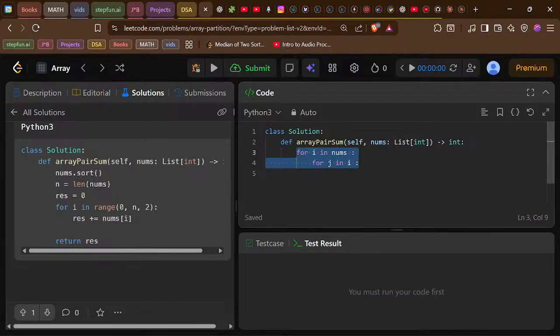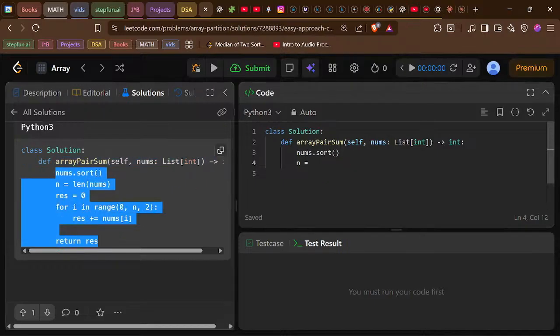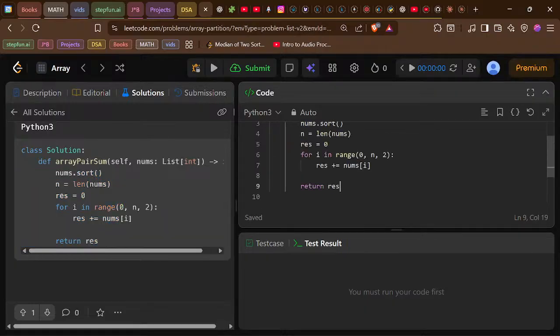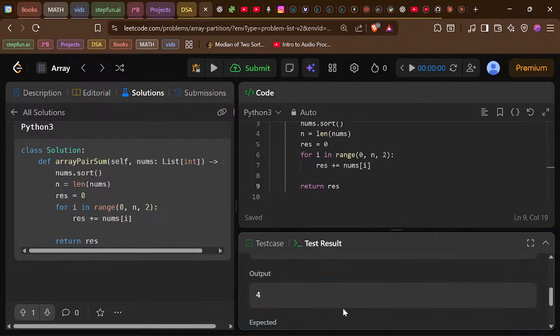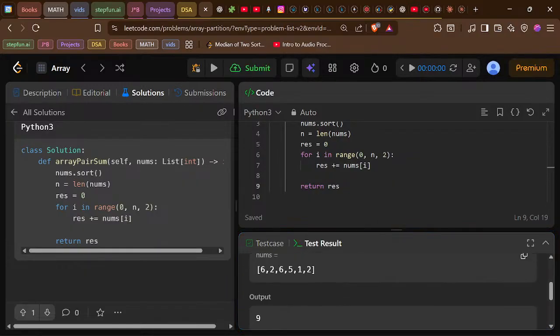I think I need to sort the nums, nums.sort. Okay, that should be sorted, and n is equal to the length. What do I get? Run that. So what if I add a test case?